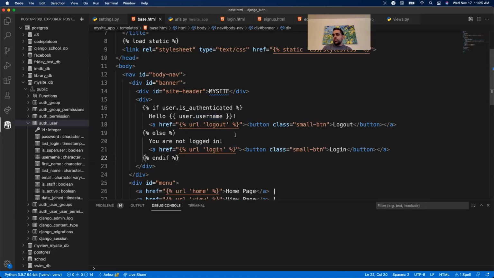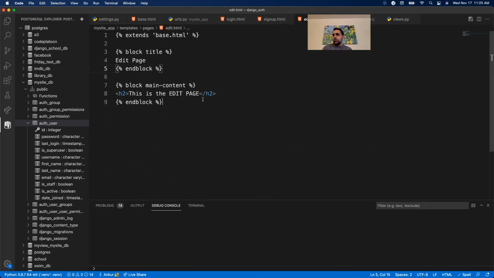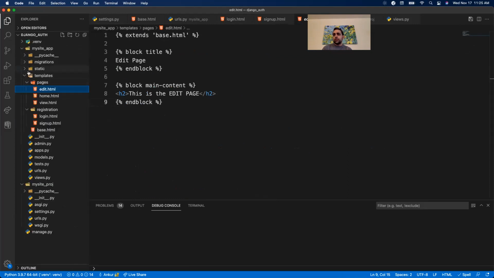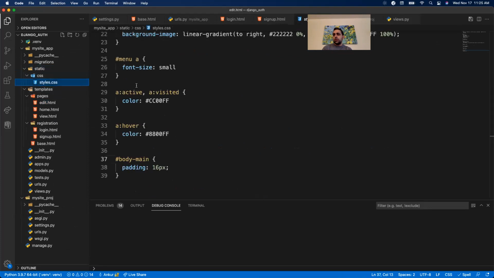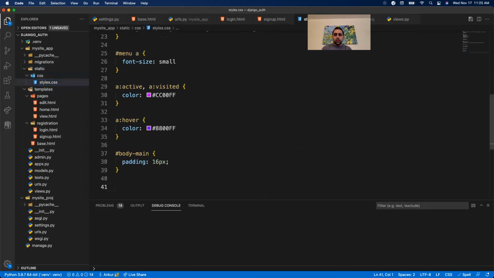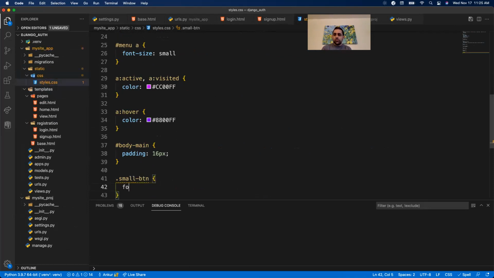So that's cool. If I'm not logged in, I want to show a button. I called it class small button because I want to make it a little tiny. So let's go to my CSS file. Small button is the class I created. I want to get some styling. It's going to be a smaller button, so font size will be 10 pixels. Hopefully that's small enough. All right, let's take a look.